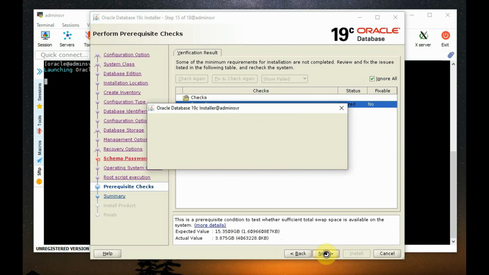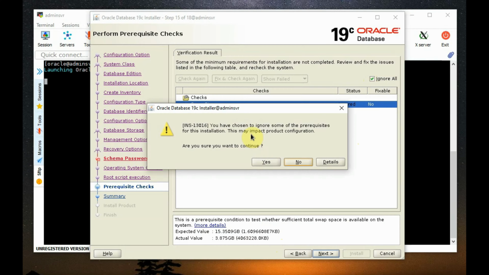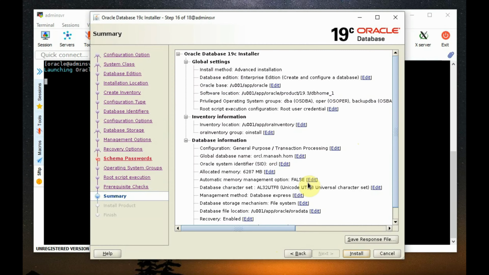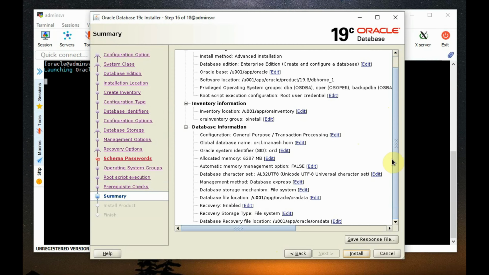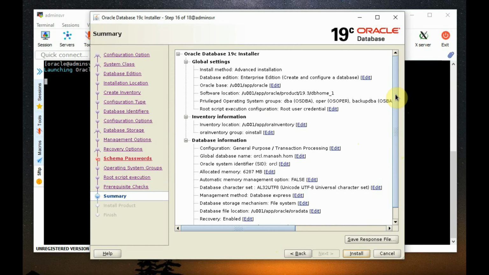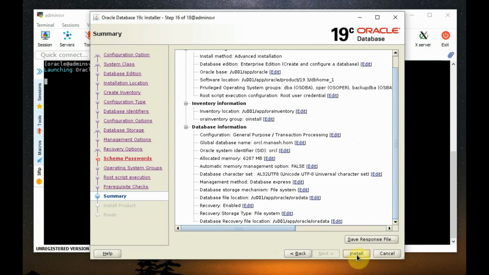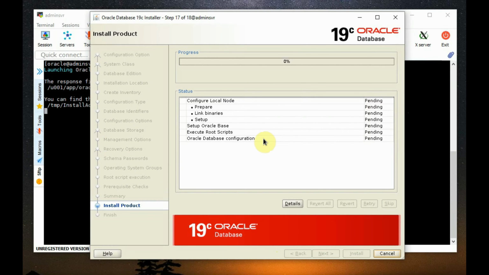So click next, and it will ask again to confirm, yes. Whatever we have selected so far, a summary of everything is given here, and we will start the installation by clicking on the install button. It will now start installation of Oracle software as well as creating a temporary database, or a test database, for us with the name or SID ORCL. The installation is going to take a couple of minutes.